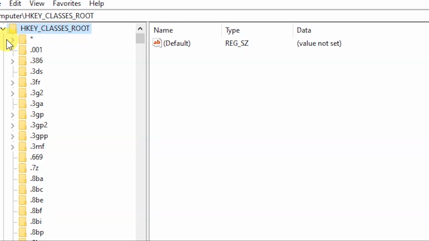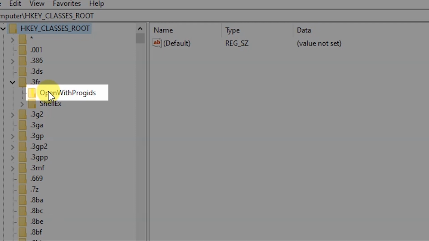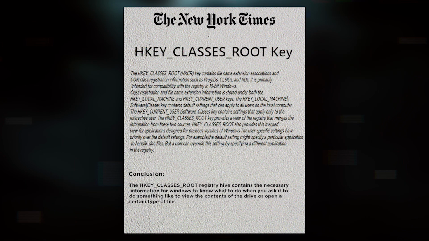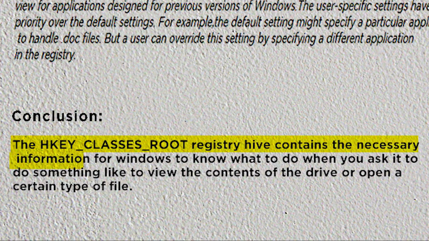HKey classes root, often shortened as HKCR, is a registry hive in the Windows registry and contains file extension association information, as well as programmatic identifiers, which you can see as ProgID, and class ID. The HKey classes root registry hive contains necessary information for Windows to know what to do when you ask it to do something, like to view the contents of a drive or open a certain type of file.